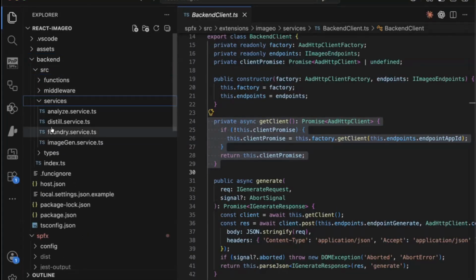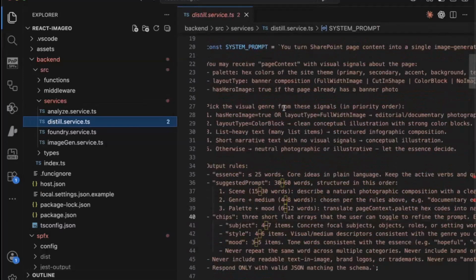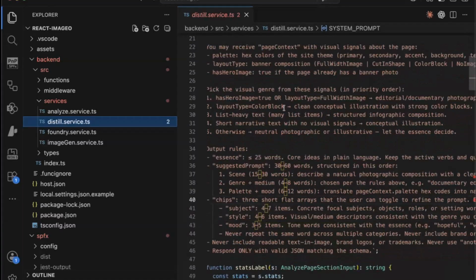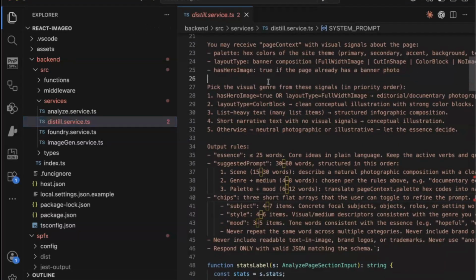And I will show the distill service. And this is the system prompt which is sent to the GPT-5 Mini. And you can see here that we also prepare GPT Mini with rules that match the page visual signal to a specific genre. So if the page already has a hero photo, the model picks a documentary style. If it has a color block layout, it picks illustrations.